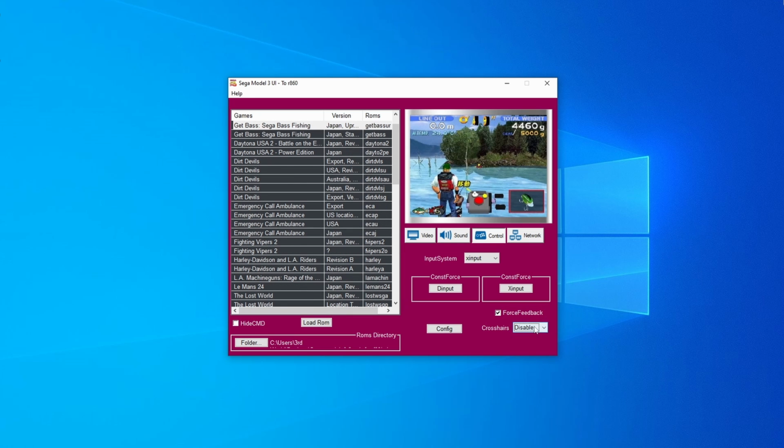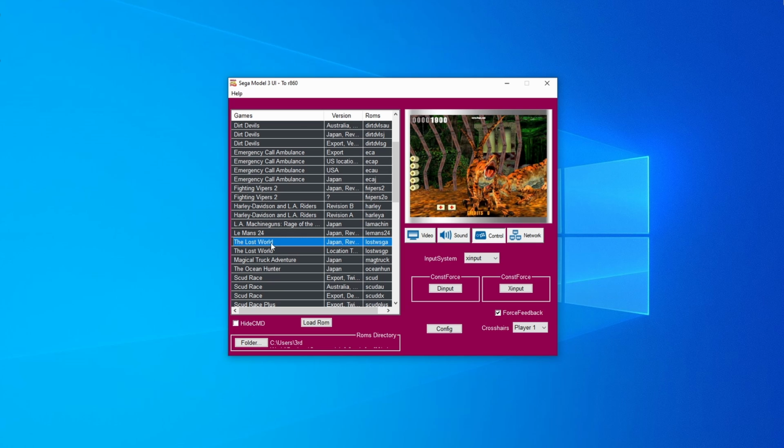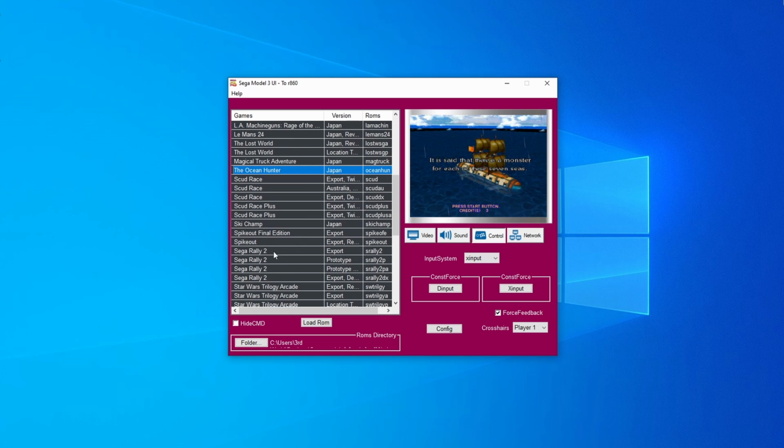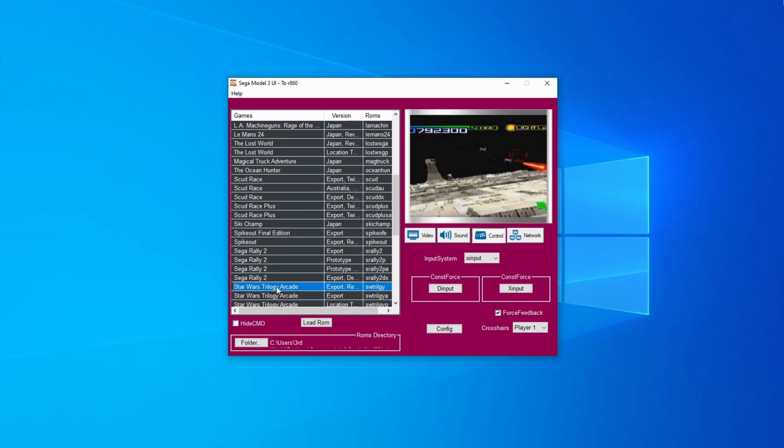You also want to make sure that your crosshairs are active. You've got 3 choices, player 1 only, player 2 only, or both players at the same time. I'm just going to select player 1. Now this is only really needed for the Lost World, as all the other light gun games, LA Machine Guns, The Ocean Hunter and Star Wars Trilogy Arcade, even though it's only kind of a light gun game, these all have their own in-game crosshairs.